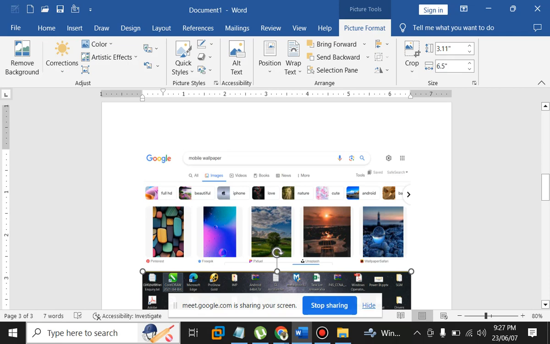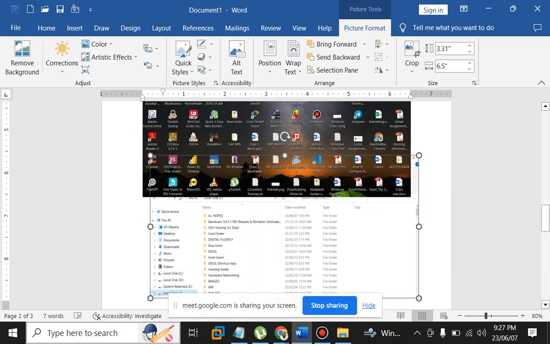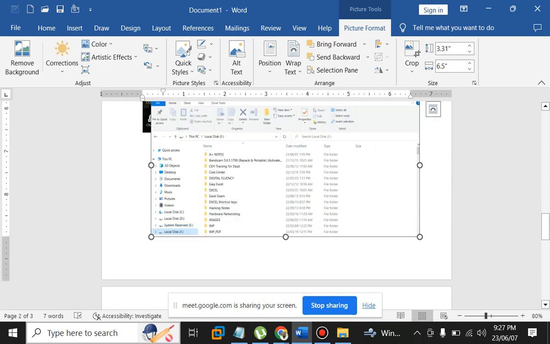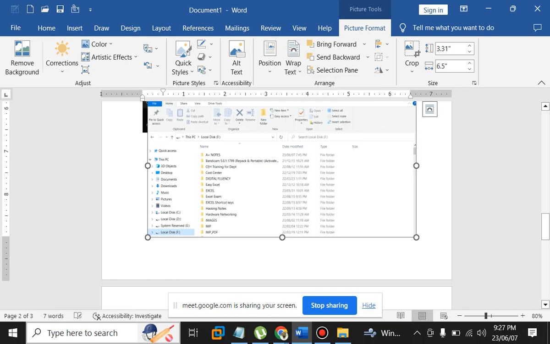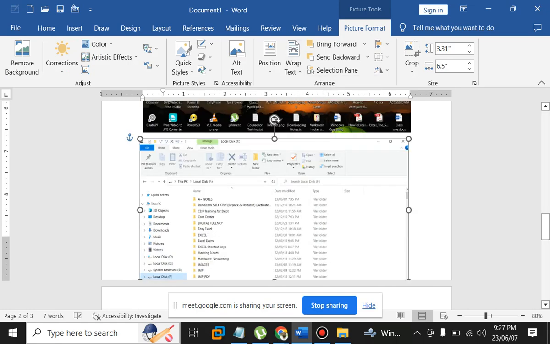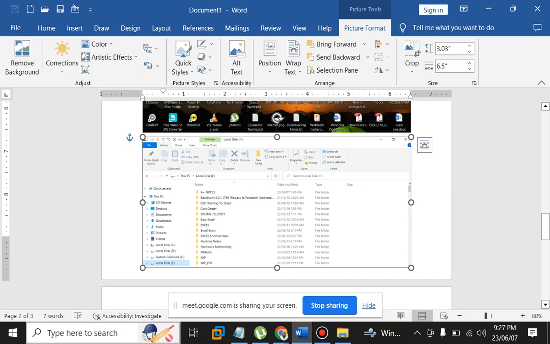So again, take this to top and bottom. Apply behind text or front of the text. Decrease this. That's all. So this is how you have to work for picture, shapes, screenshot. This much you practice.